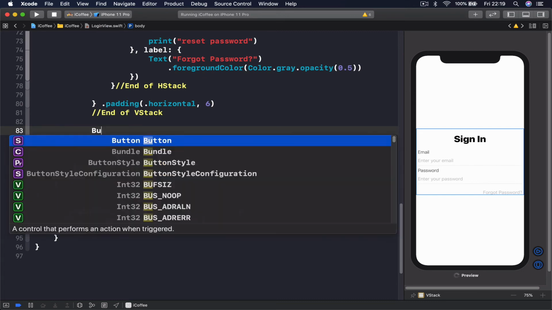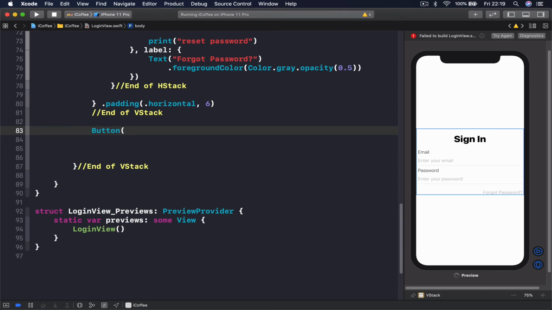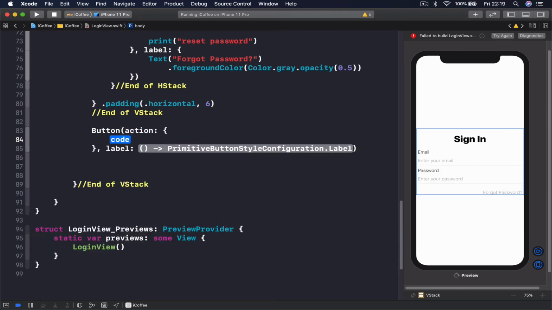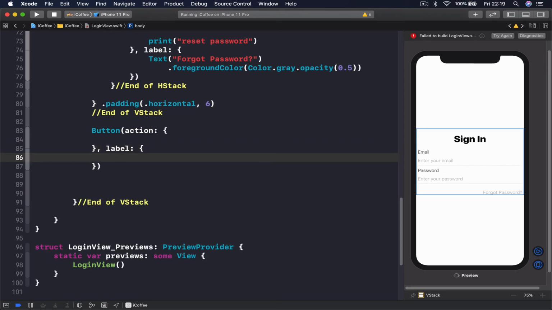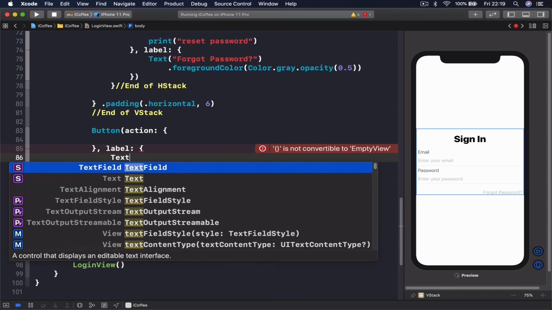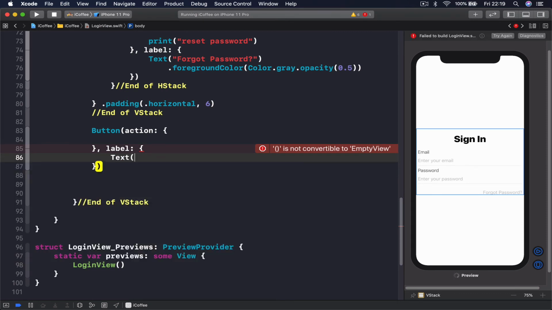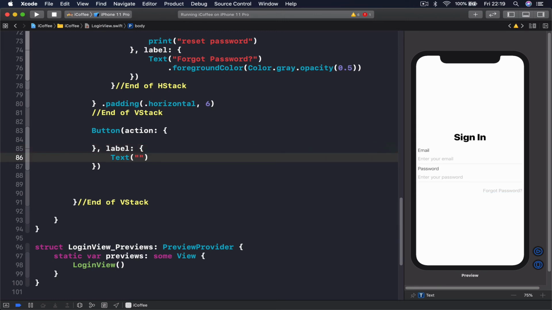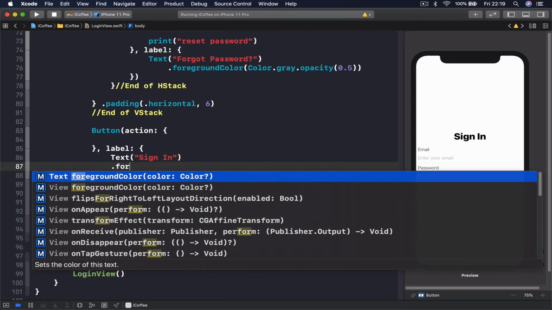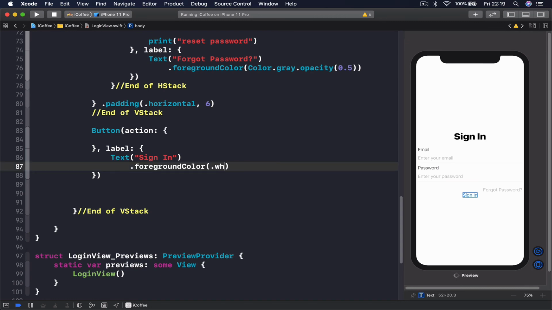I'm going to create a button with action and a label. The label is going to be text, and this is going to be different in case if we are in sign up or sign in mode, but right now I'm going to just call it sign in. And let's add some foreground color to be white.